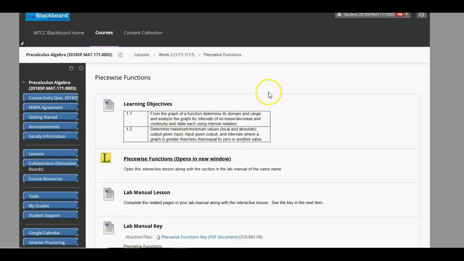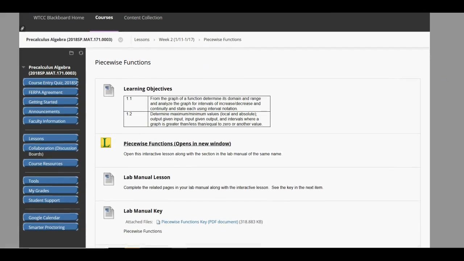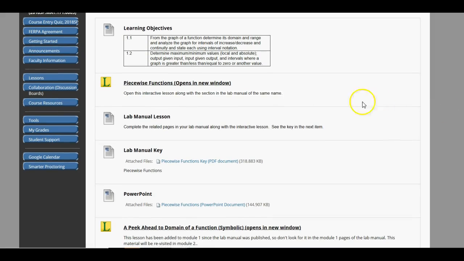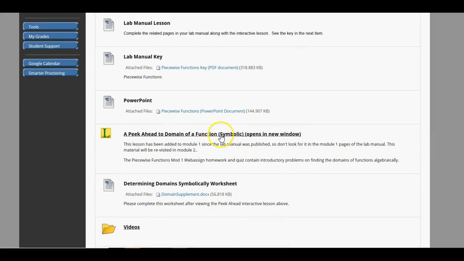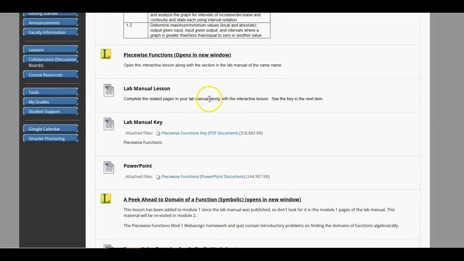So I'm going to go back to Blackboard and pretend like I'm starting on my week 2 material. So here is the interactive lesson that goes along with the lab manual. It has those Desmos activities in them. I'm not going to go in there because I've already posted a video on how that works. There is another lesson which is a peek ahead to domains that we'll visit again in Module 2. And of course there are the lab manual pages that you're supposed to do.